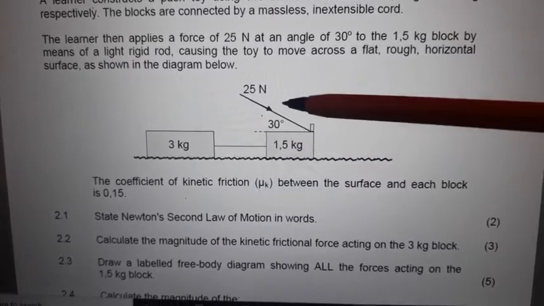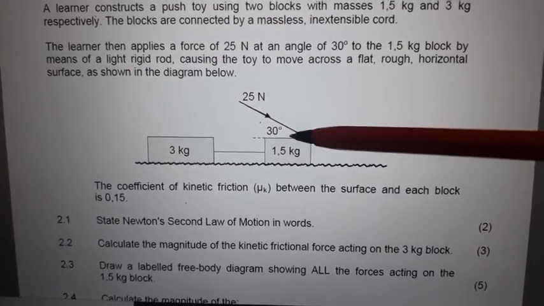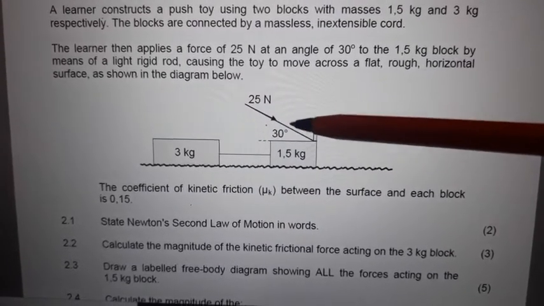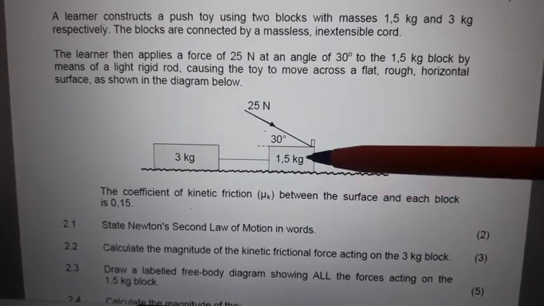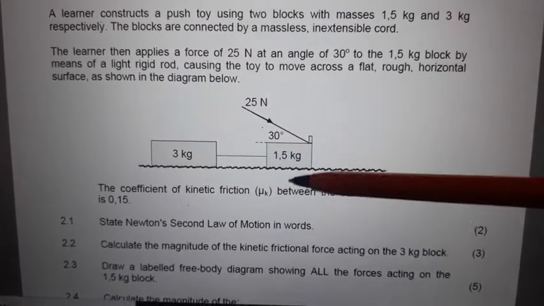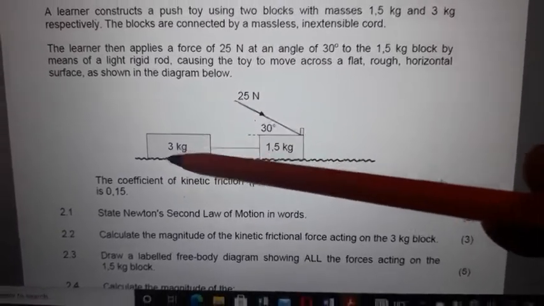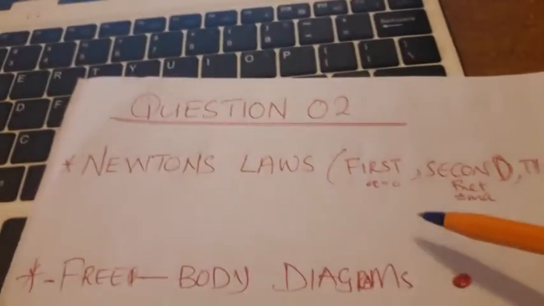Most learners have a problem calculating the normal force when there is a non-horizontal force like this one, which is not vertical. This force has two components, the vertical component and the horizontal component. So I want to focus mainly on how we can calculate the normal force here and how to attempt question 2 in general. Here are the steps that we should follow when attempting question 2.